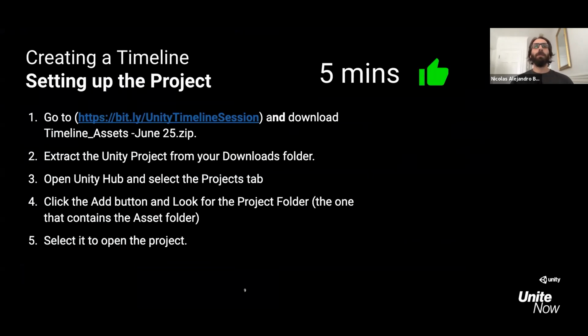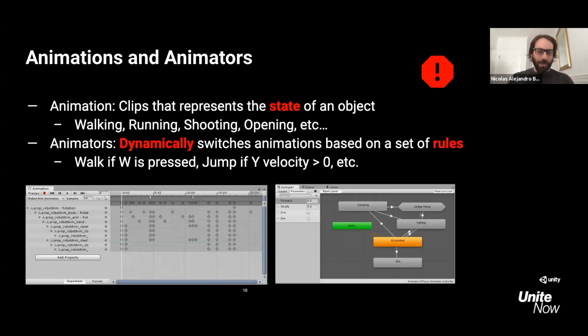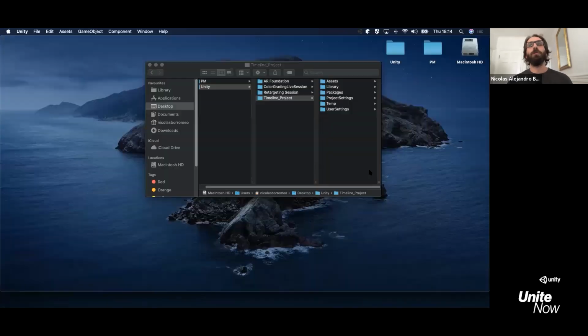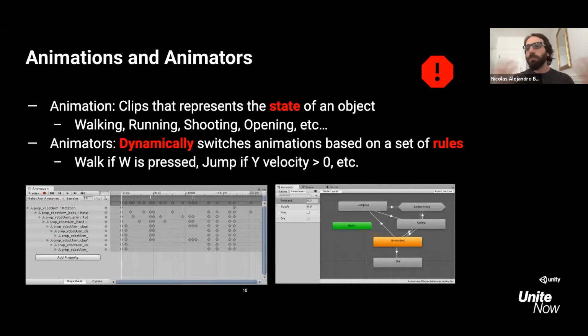Great. So in the meanwhile, before starting to discuss timeline, I want to first answer the typical question about when to use timeline, when to use animation, animators, what's the difference? So first, let's define the animator and animation system in Unity. Animations are mostly modular little clips about the motion of a certain object. Maybe the player shooting, walking, jumping, crouching. Those little modular clips we can combine with the animator.